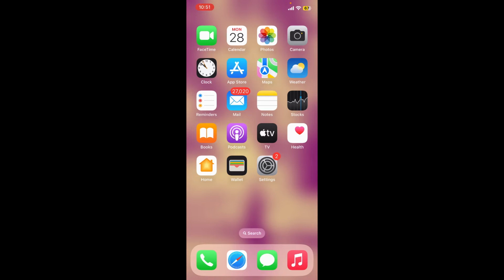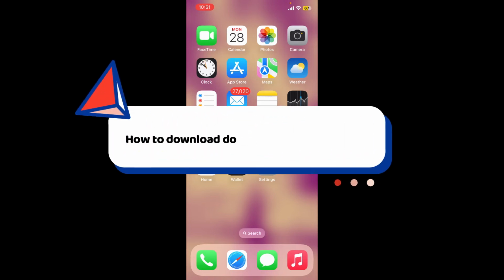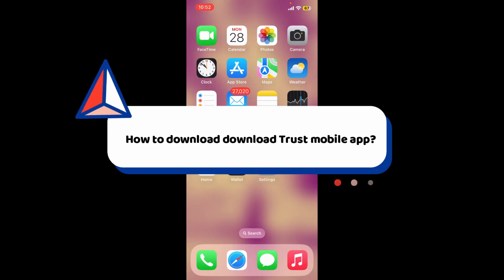Hello everyone, in this video, I'm gonna guide you through how to download Truist mobile application on your mobile device.